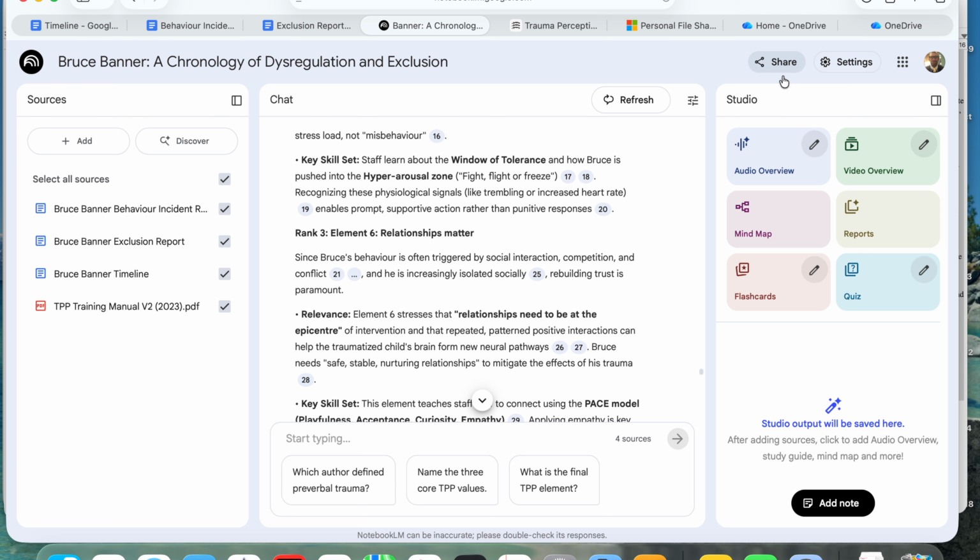Now this is really, really powerful, and there's another option here to share in the top right hand corner. What I see as a possibility is for a SENCO to create notebooks for every pupil and then share notebooks with staff that support that pupil. That means the staff, in real time, any time of the day, can interrogate the notebook and ask for advice and support. I think it's a really, really powerful option if you're using the Google Workspace in your educational setting.